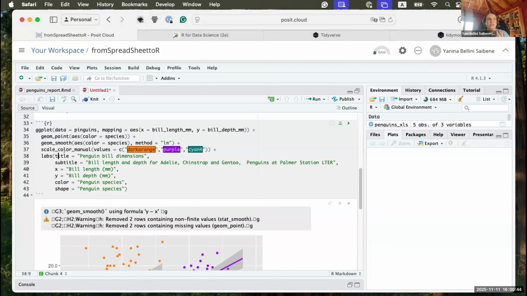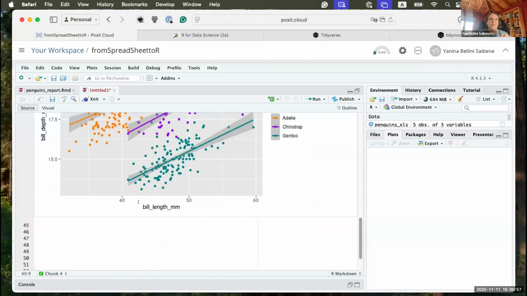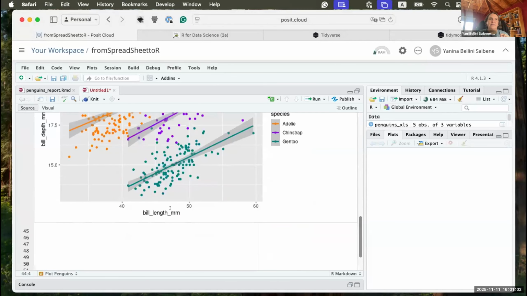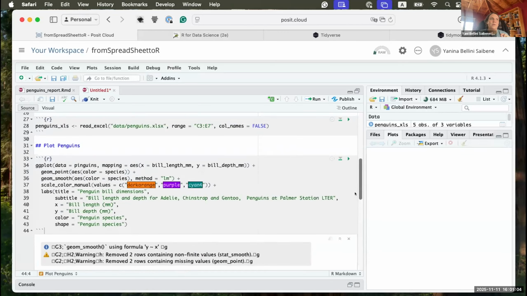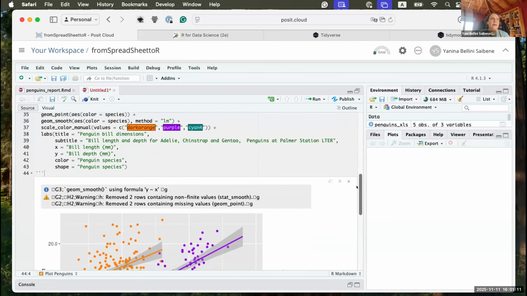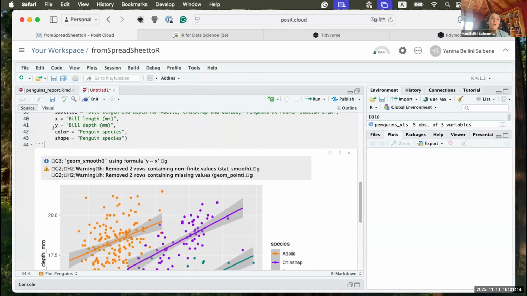Inside labs, I will copy this, but let's see each one of the elements to understand what labels we are changing. In line 38, we have the title. In 39, we have a subtitle. Then we have x, so we are going to change this label here. We have y, we are going to change the label of the y axis. We have color, and this one will change the title of the legend.